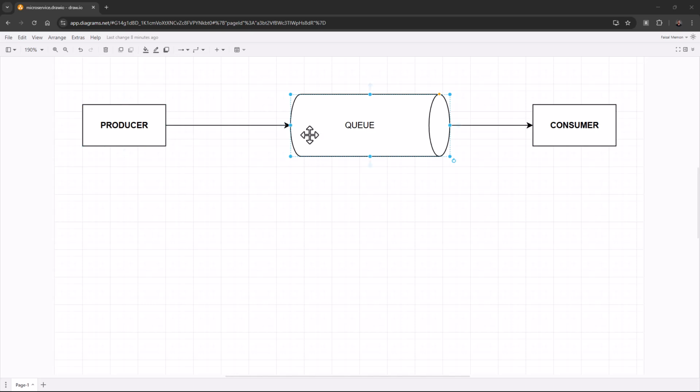Okay, then there is something called an exchange. Now an exchange is basically a thing which decides where the message should go. It takes the message from the producer and routes it to the correct queue. So that is something there.